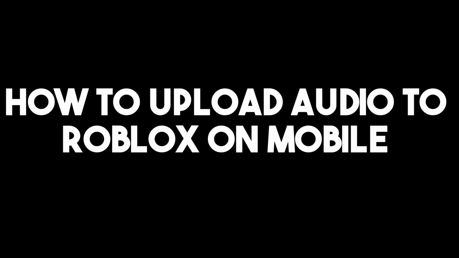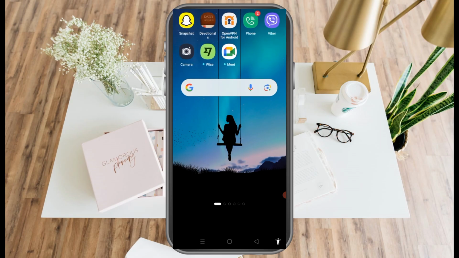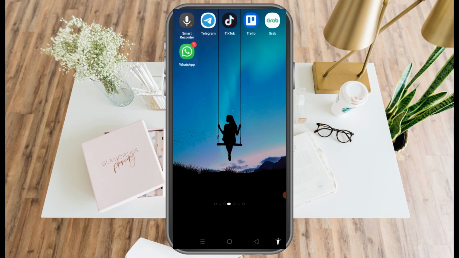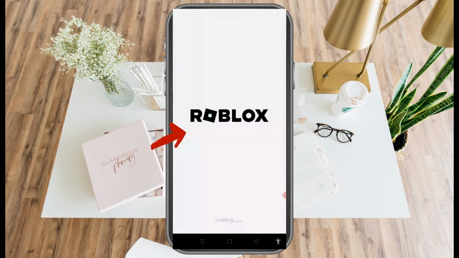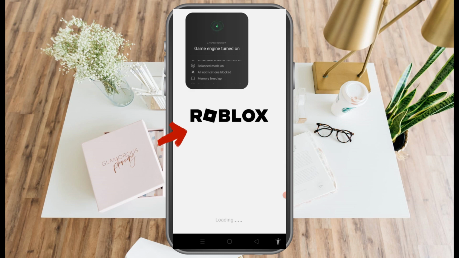How to upload audio to Roblox in mobile. So this is a very easy and quick tutorial. All you have to do is go to your mobile and locate Roblox here, but make sure that you're using the latest version of your Roblox application. Tap this one.